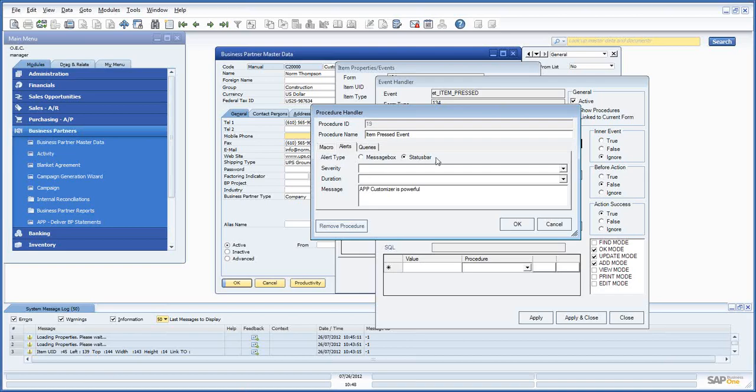But if you do decide to go with a status bar, you can select whether it is a success, a warning, or an error. And really all this means is what color it should be. Success status bar messages come up as green. Warnings come up as blue, and errors come up as red. So those are the three options there. And then you can choose different durations of how long that message should remain at the bottom.